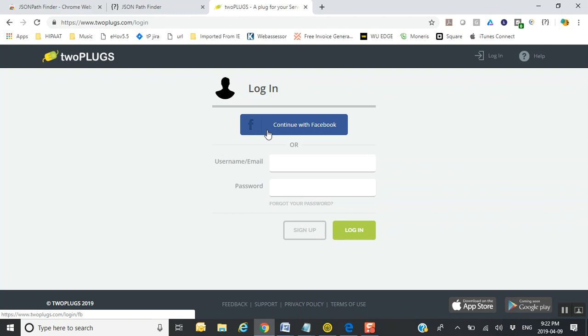And once Facebook says yes, this person has been validated, then 2Plugs would allow you in based on Facebook's response. Some websites use Google. This is a web service.